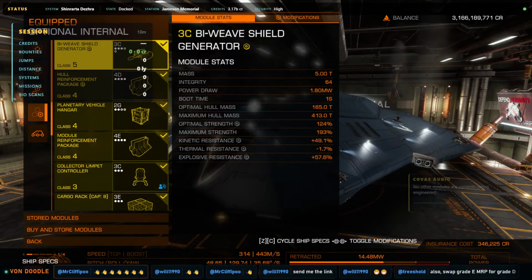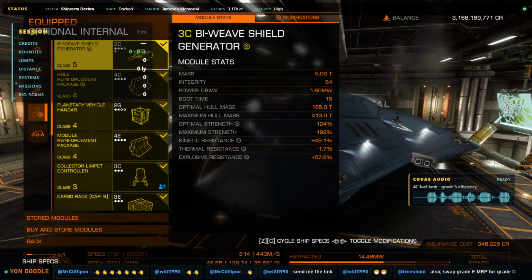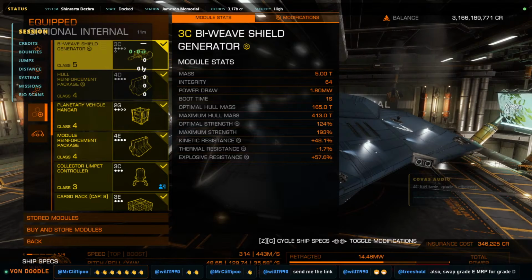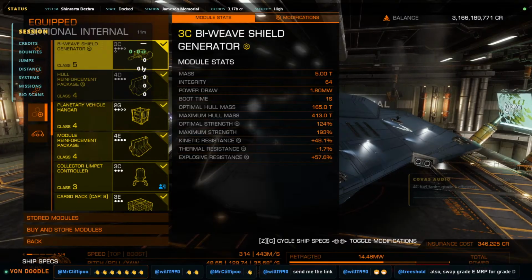Really? That's not right. List the engineered modules again. 4C fuel tank grade 5 efficiency. My shield generator is engineered.